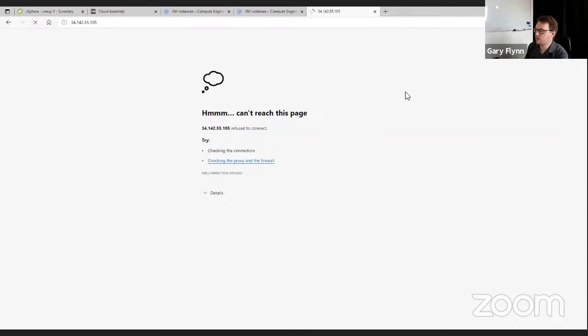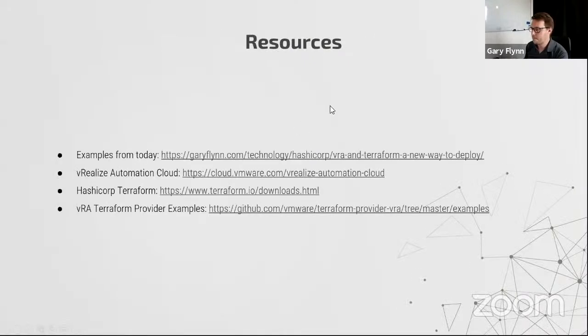And that will probably take a few minutes. So I'll just flick through the rest of the slides. If you are interested in any of this, I've got a blog with all of the steps. The Visualize Automation Cloud site has some good information too. Terraform can be downloaded from here, and the VRA provider actually gives you a good list of examples with the link there if you're interested.